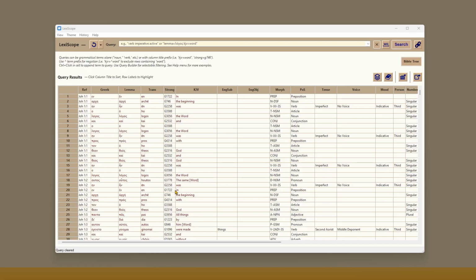All right, now we're going to do a practical study with Lexoscope using a single word from the Bible. Now that word could be a Greek word from this column. It could be a Greek lemma from this column. It could be a transliteration from this column. It could even be a Strong's number. But we're going to do an English word.